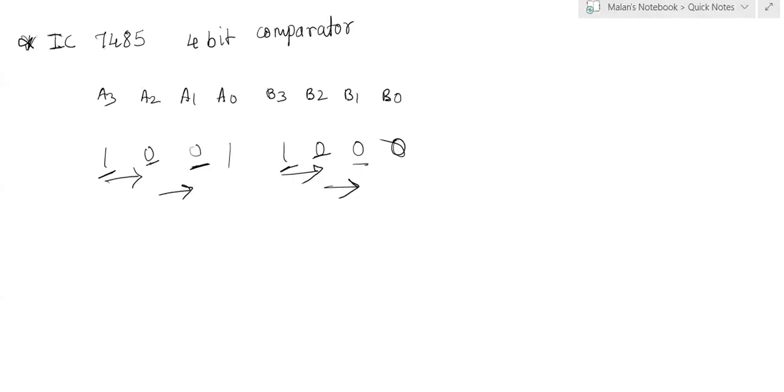But if A1 and B1 are both equal, then the comparison is shifted to the last bit, that is A0 and B0. If again both are equal, that is A3 and B3 equal, A2 and B2 equal, A1 and B1 equal, A0 and B0 equal, the output is A equal to B. If A0 is greater than B0, then A is greater than B. If B0 is greater than A0, then B is greater than A. So in this way, the 4-bit comparison operation is performed by the 4-bit comparator, or any comparator.